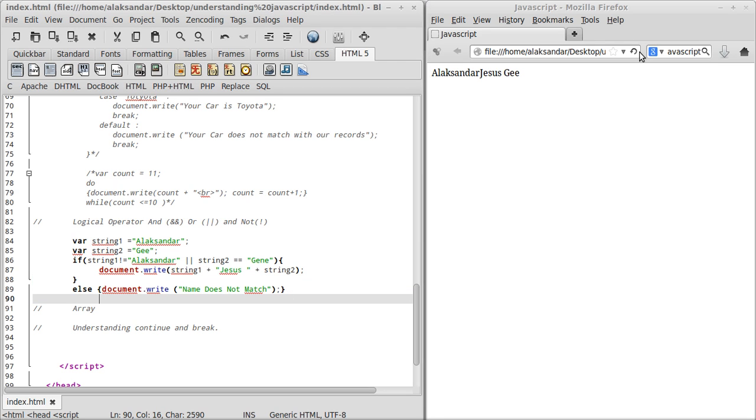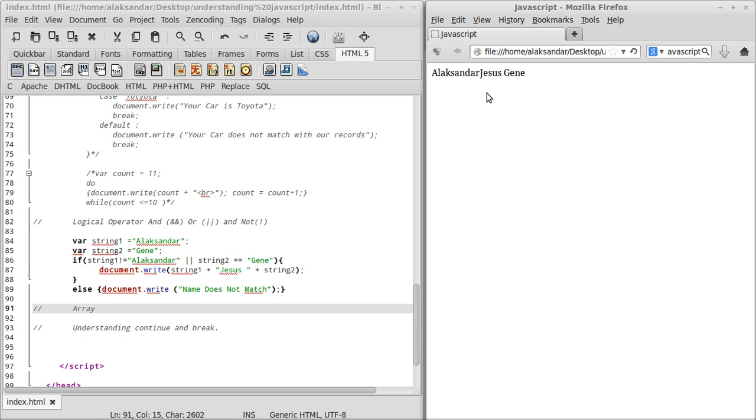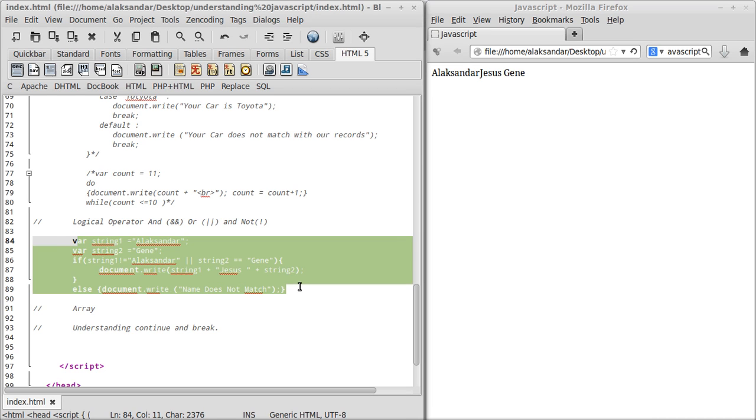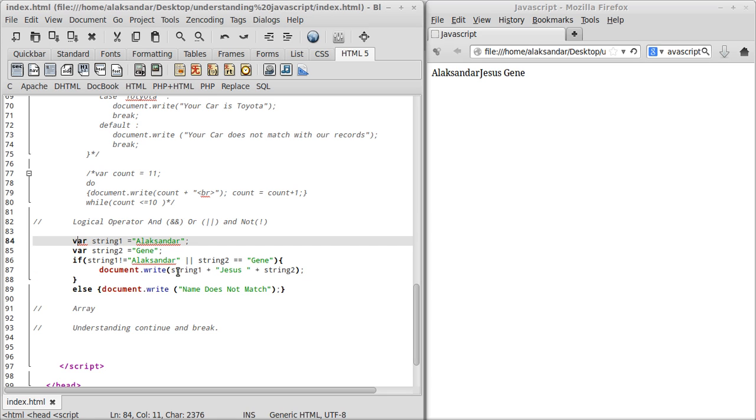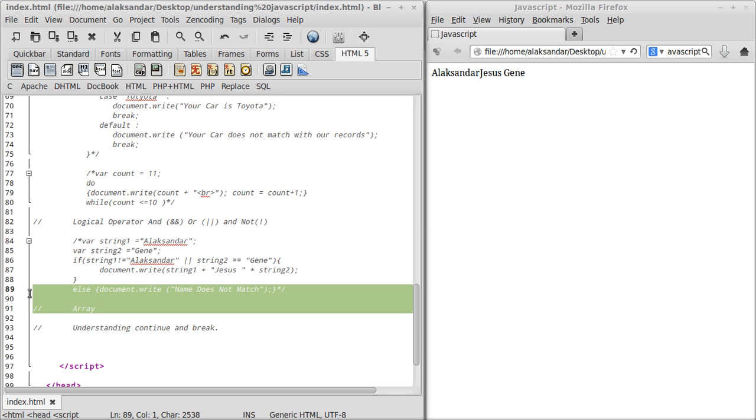You were supposed not to work, right? Yeah, because string 2 is not equal to Gene, it was not supposed to work. So if I just give Gene, sorry, I didn't save that file. Now it should work. Okay, just saving it. Okay, fine.